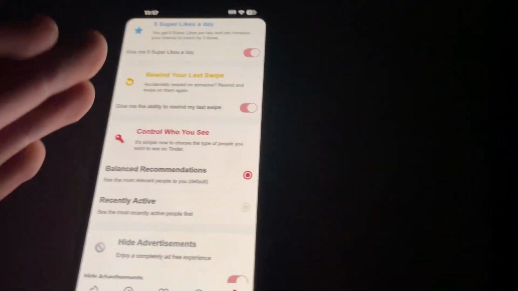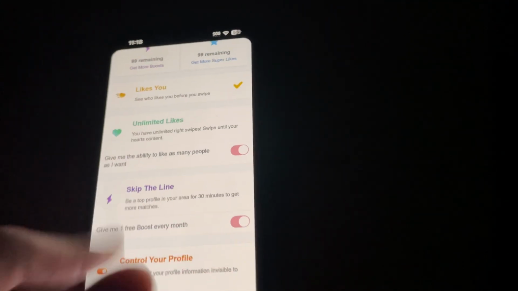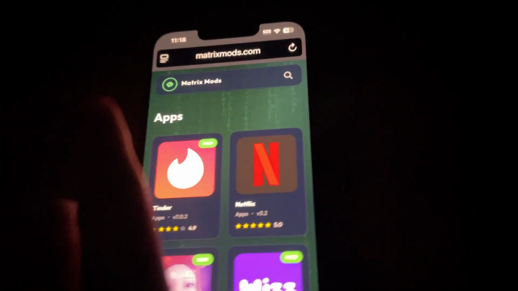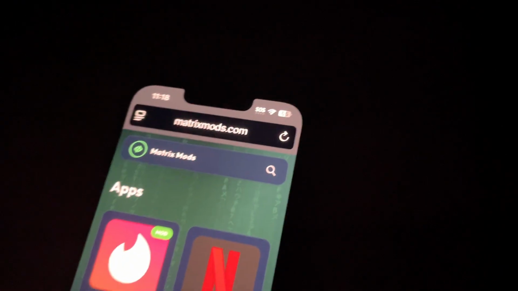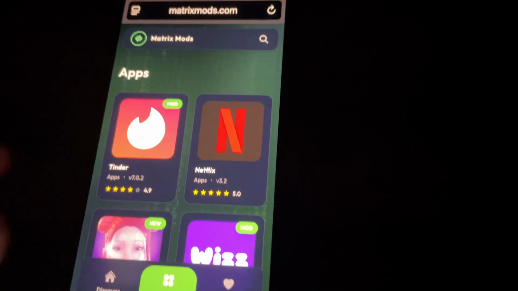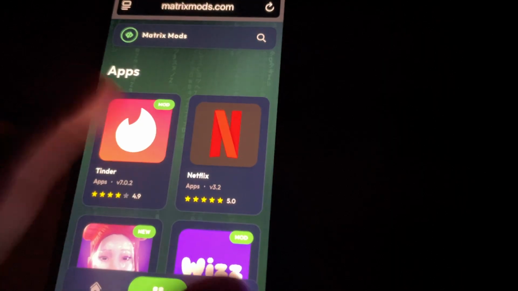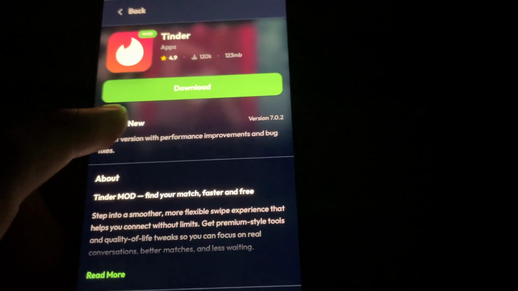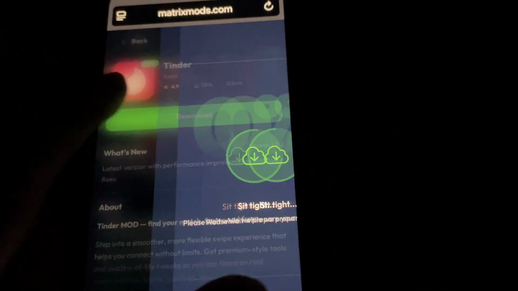And I'm going to show you guys how to download this Tinder Gold mod so you can have unlimited likes and everything. So first thing we're going to do is go to this website, matrixmods.com. On this website, guys, you want to find the Tinder, press on it, and then go ahead and press download. Before this downloads, there's going to be a verification process.